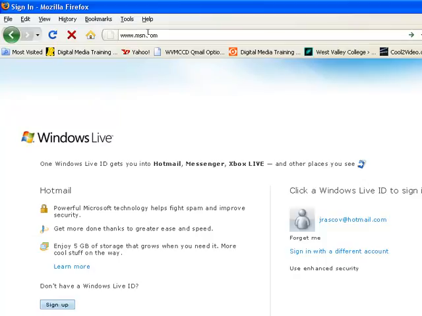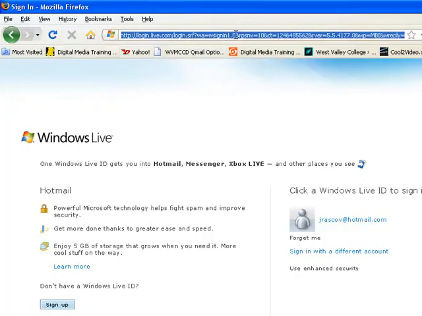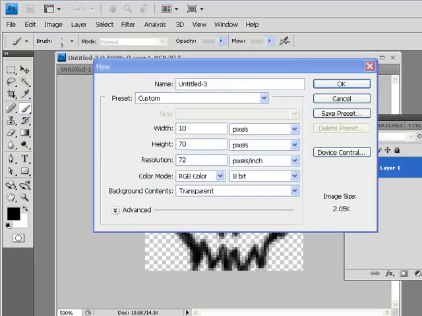msn.com. I think it's supposed to be going to MSN. No? Why don't I get MSN? Isn't it MSN? Microsoft Network? No. Oh, okay, let me start over.